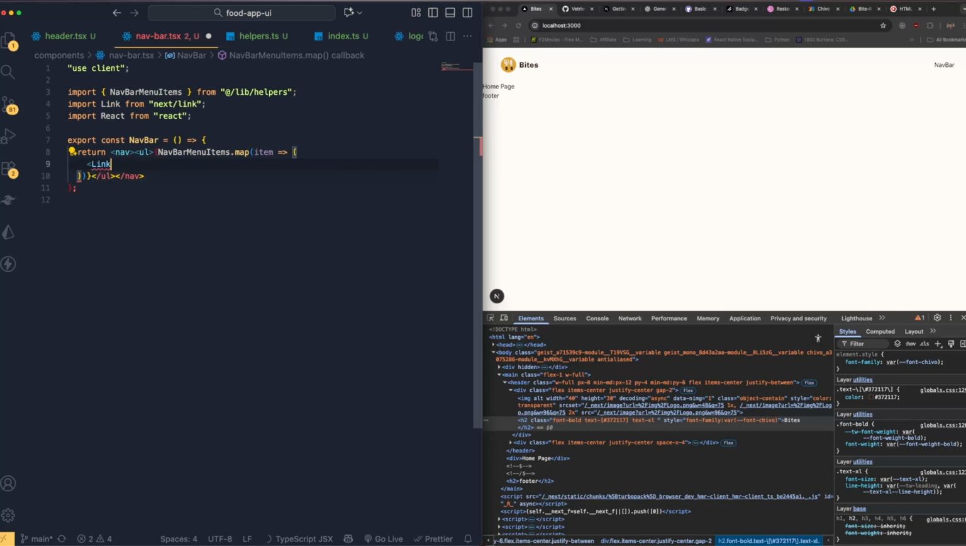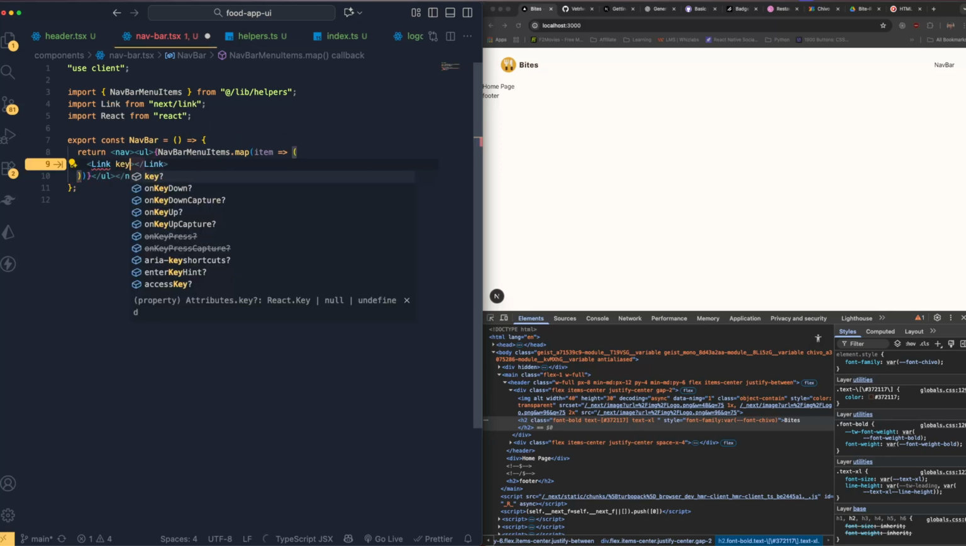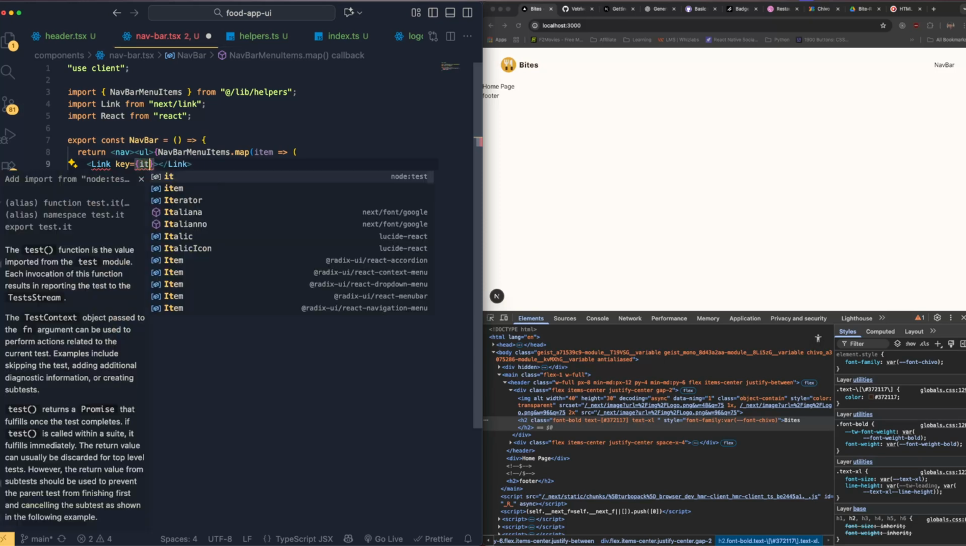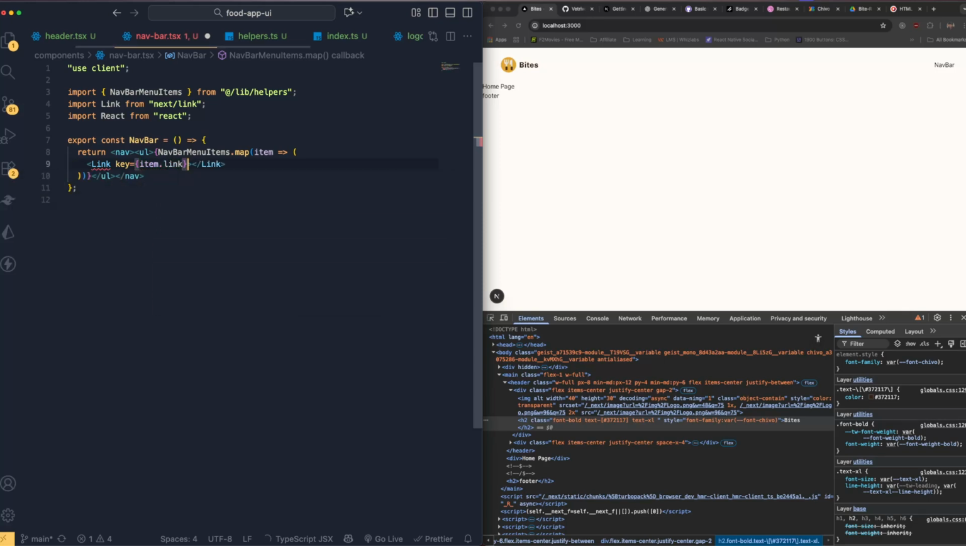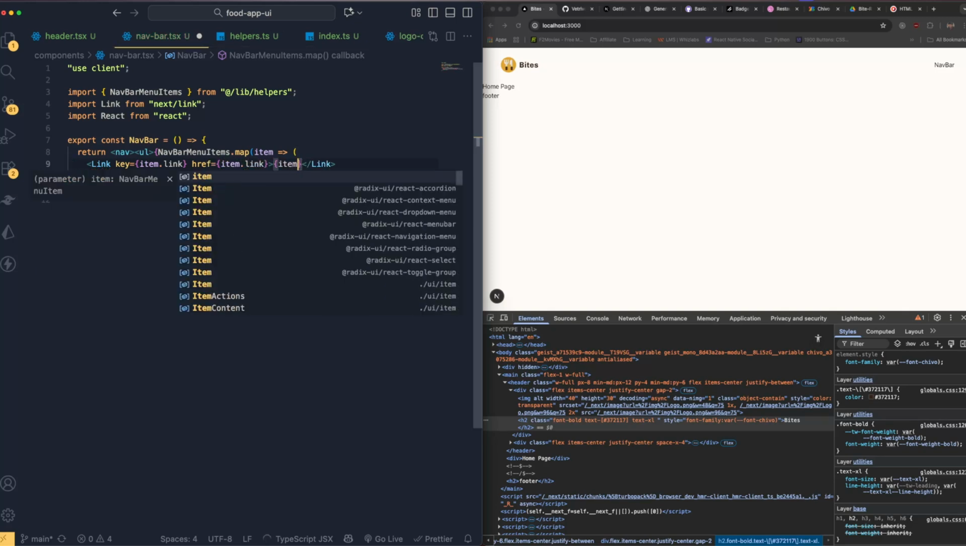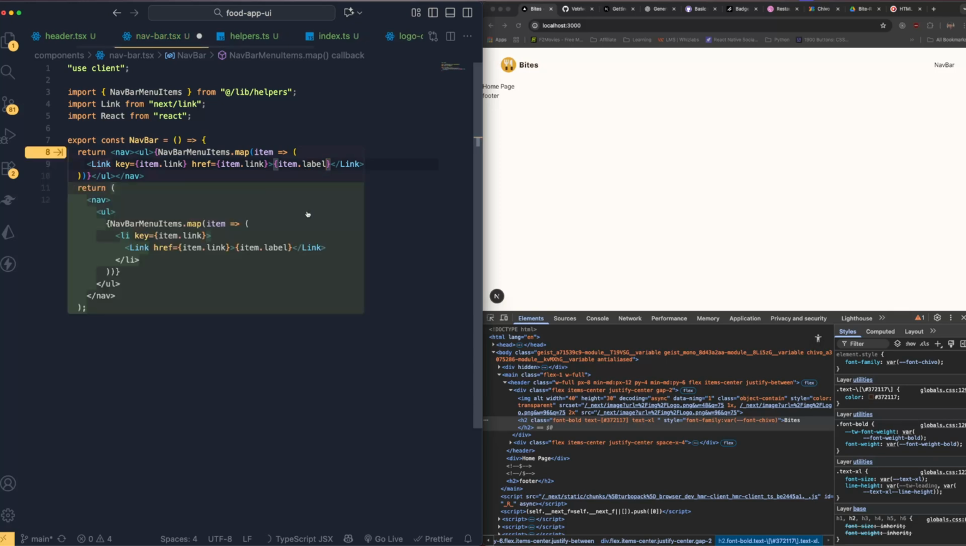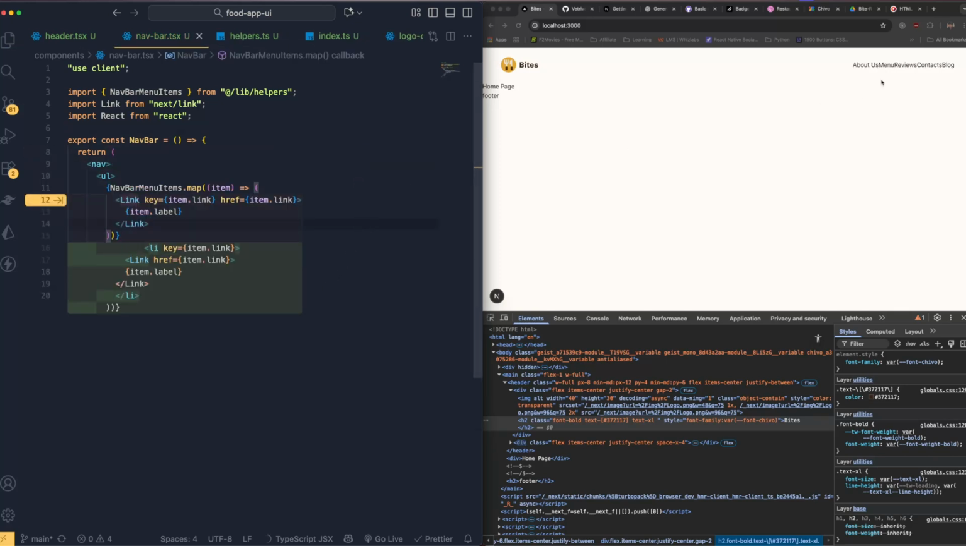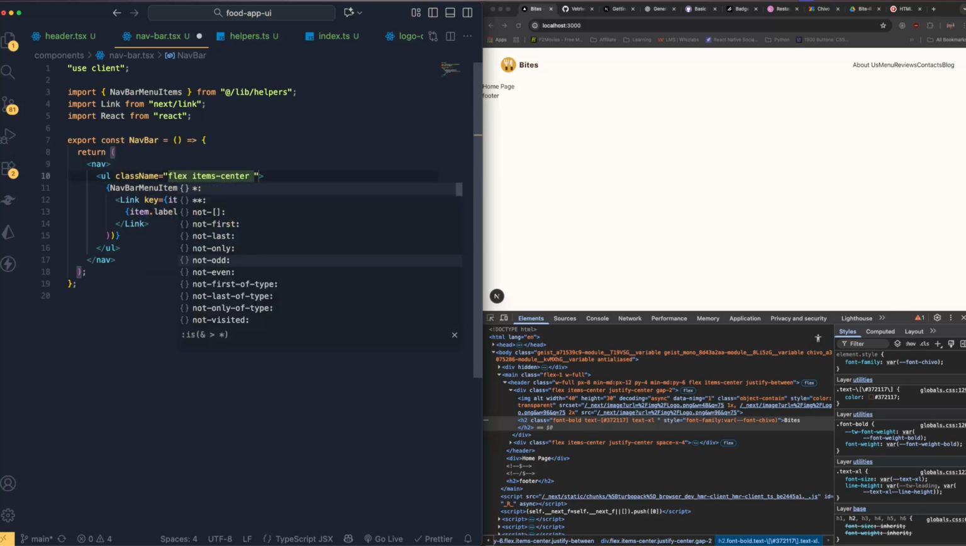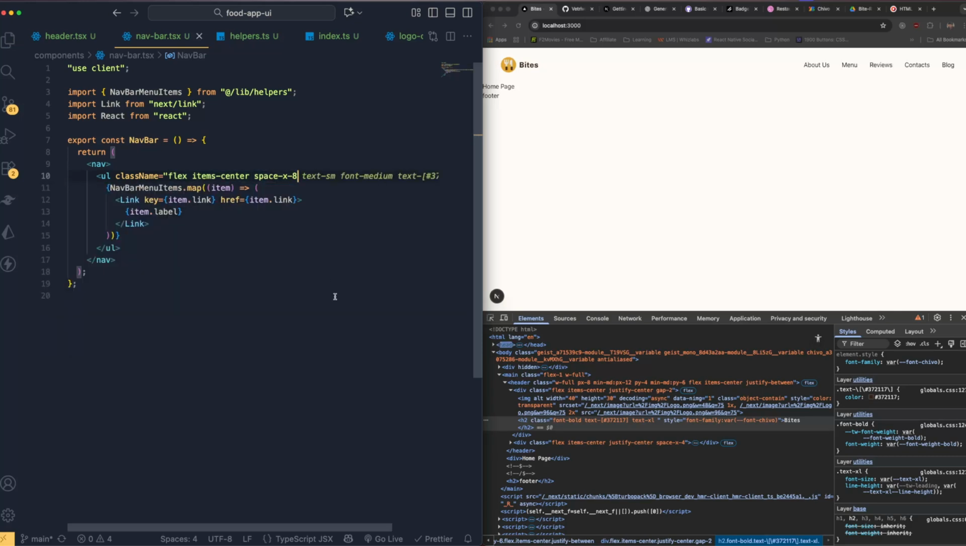Link. For this I'm going to say key, which is going to be item.link itself, because each and every one has a unique route. Then href is going to be item.link itself, and inside I'm just going to say item.label. That's it. So now if you save this, you should be able to see all those things. Now for this ul tag, className is going to be flex items-center space-x-8. Save it. Now you will have some space over there.